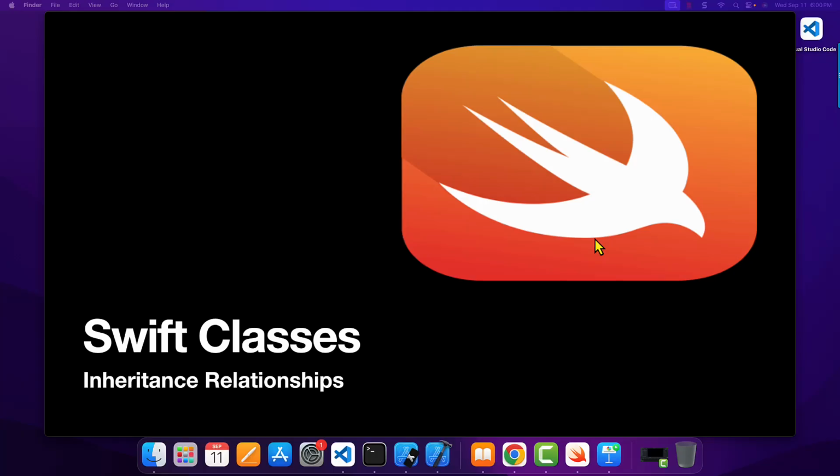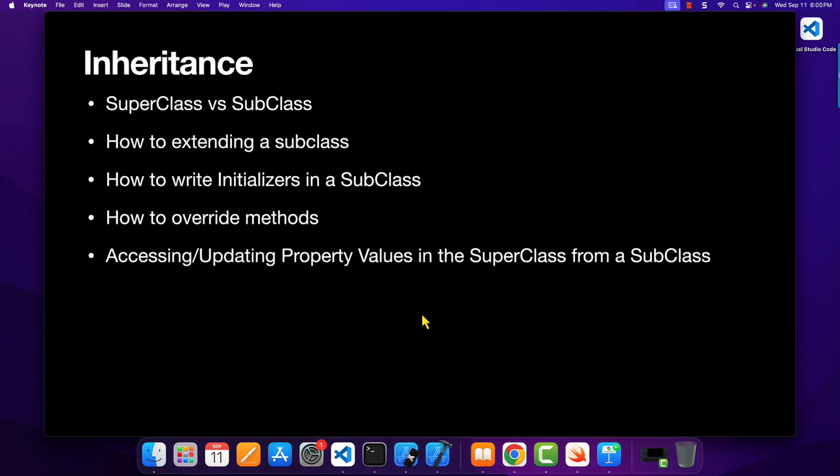In this video, we're going to take a look at Swift classes and inheritance relationships. We'll take a look at the concept of a superclass versus a subclass, how we can go about extending a subclass from a superclass, how we can write initializers in a subclass, how we can override methods, how we can go through and access and update property values in the superclass from a subclass, all of these good things.